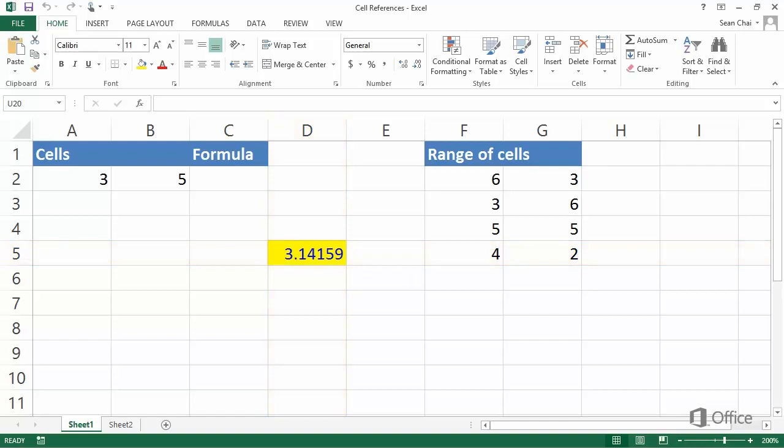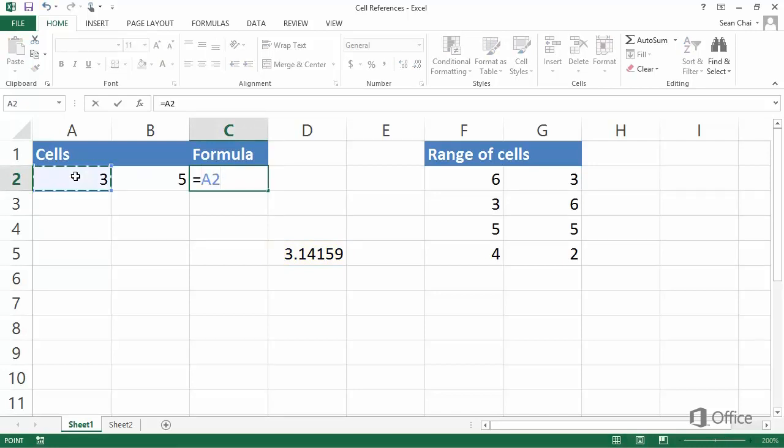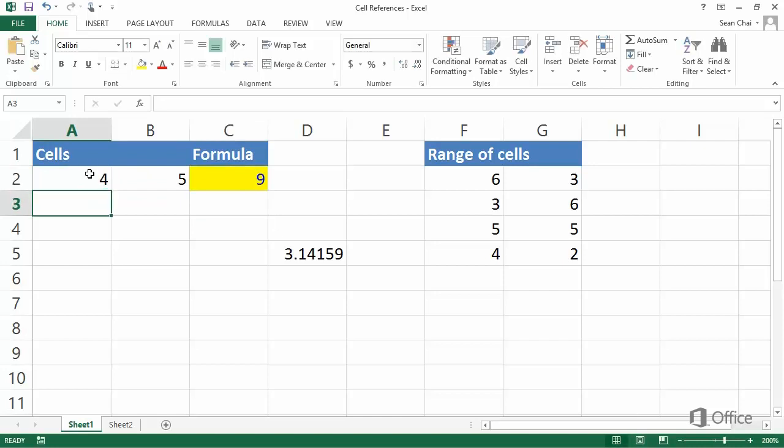The column always comes first in a cell reference. When you use cell references in a formula, in this case I'm adding cells A2 and B2, Excel calculates the answer using the numbers in the referenced cells. When I change the value in a cell, the formula calculates the new result automatically.